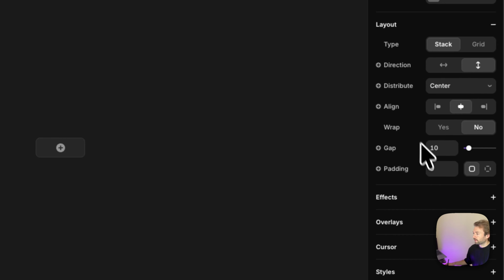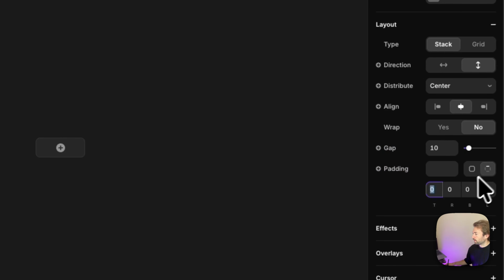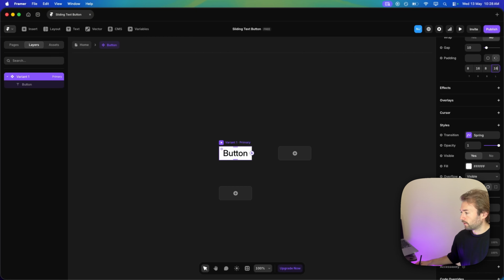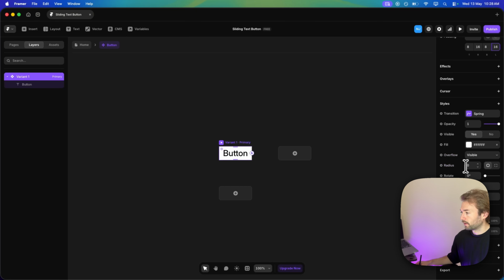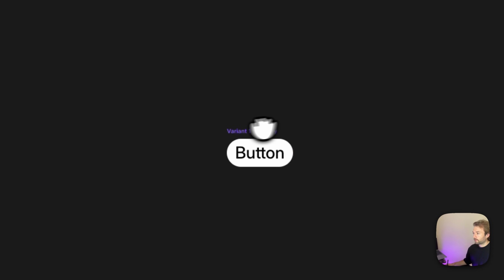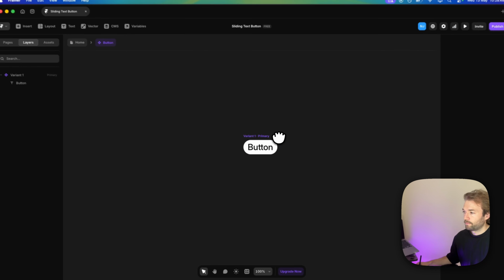Cool. And then we can give it some padding. So if we open this up, I'm going to give the top 8 pixels, the left and right 16, and the bottom 8 as well. So it should look something like this. And I'm also just going to round off the corners, so we're going to give it a radius of 999. And that gives us our basic button.